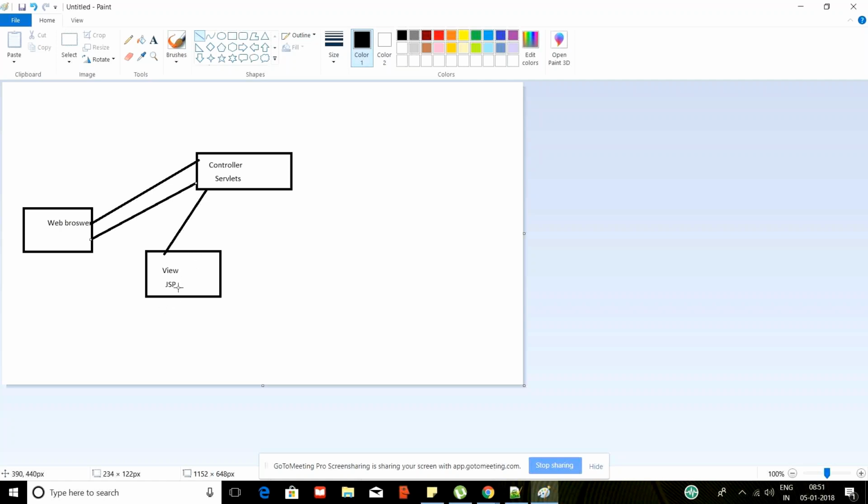So from this, it goes to the controller again. From this, again, it goes to the controller. It goes and renders. It does some manipulation in other Java classes. Servlets are also a Java class. Another, you have the Java classes here.